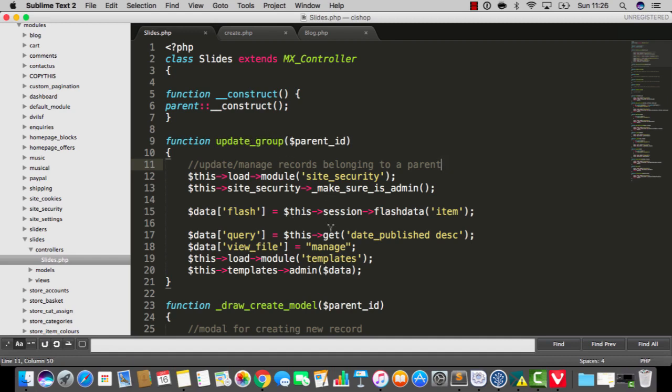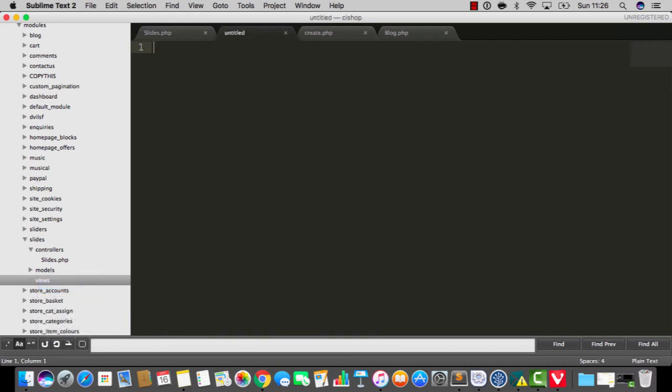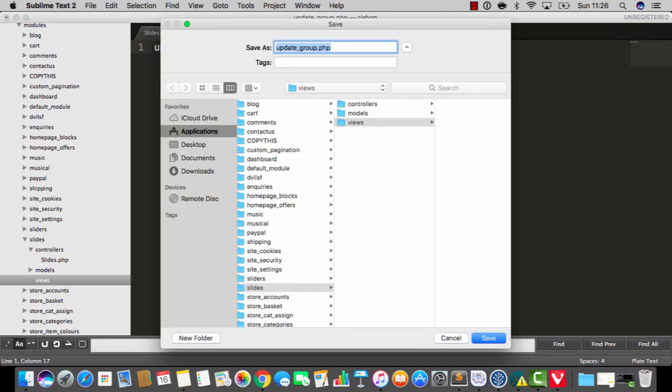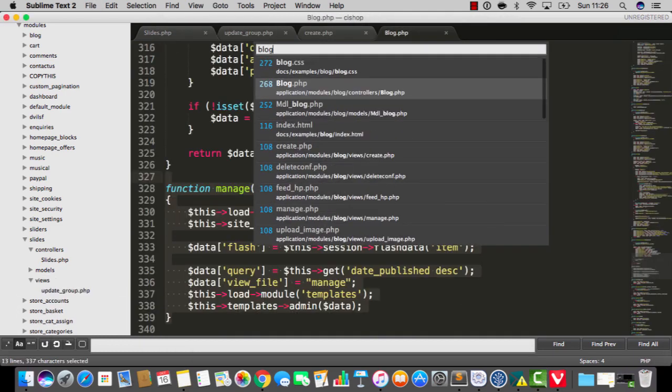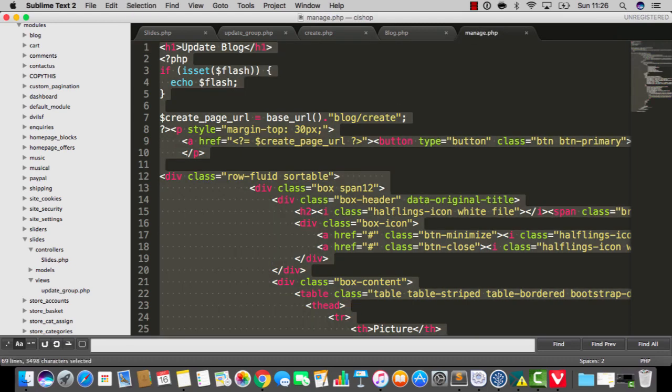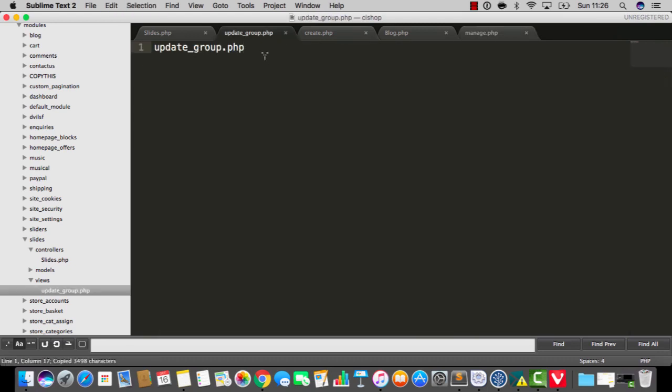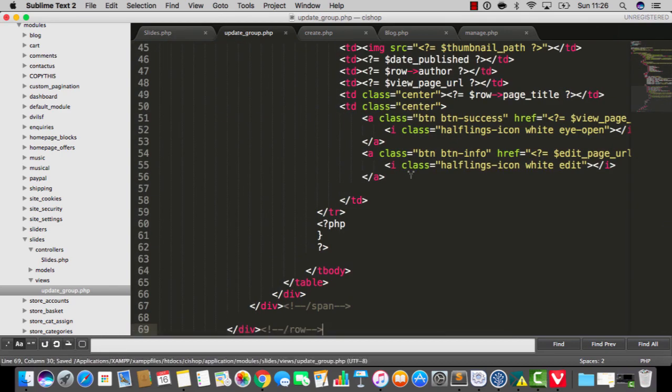Okay, so let's just go through this, make sure it's cool. It does some security, it does the flash ID thing. Now the get statement is actually going to be get where custom, and it's going to get where parent ID is parent ID, like that. And the view file, we'll call it update underscore group, and that view file is going to live in here, update group. So I'm in the views folder here in slides, obviously. Okay, update group will be similar to the manage file that lives on blog. So I'm going to copy that stuff from blog manage and paste that in.